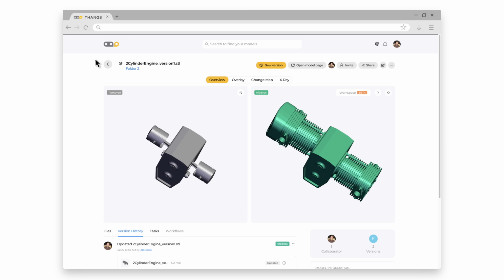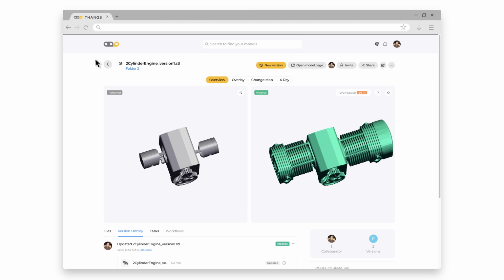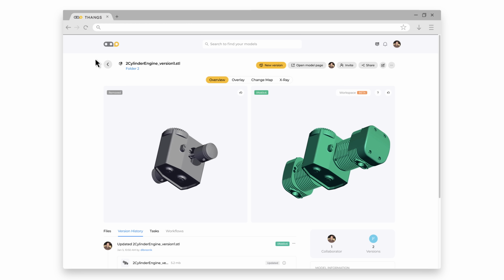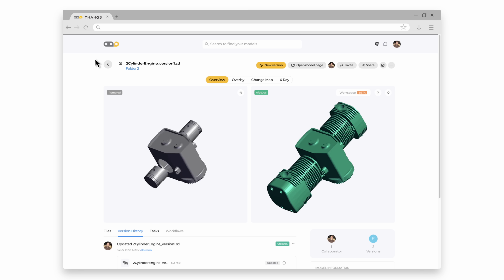Workspace is a version control tool for 3D models. You'll be able to see changes visually after you update your model. You'll also be able to work with collaborators and create tasks so you can be organized while working with a team.